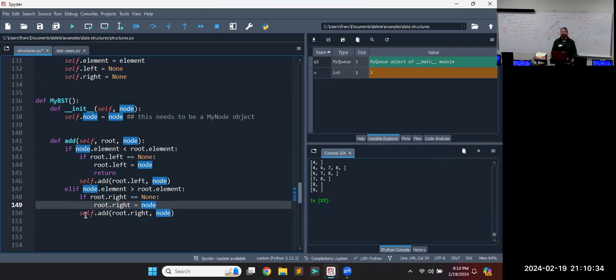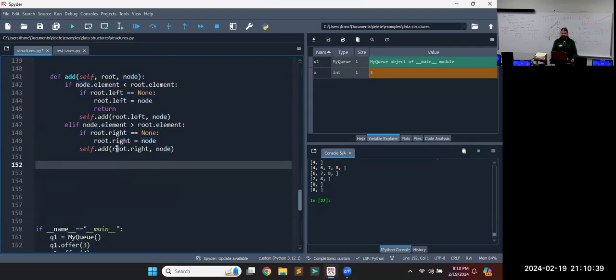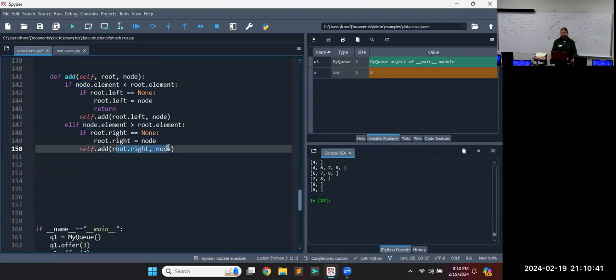Otherwise, we go further to the right and treat the next branch to the right as a new root when it comes back around recursively through this call. Oh, then we can return. And return when we're done.